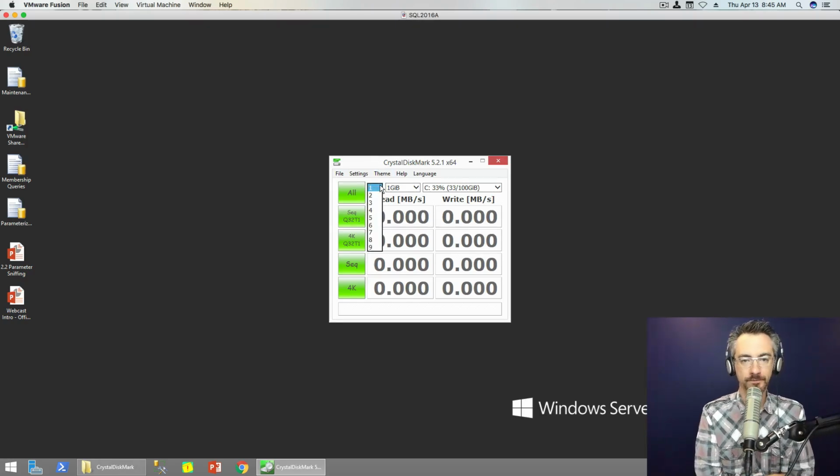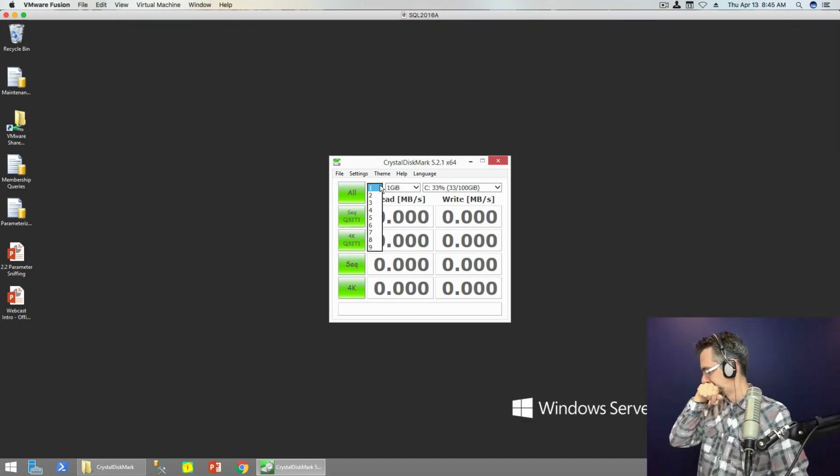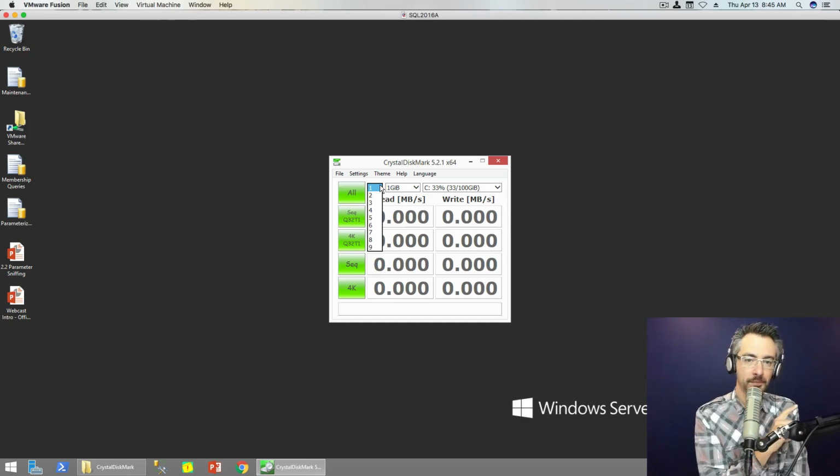So there's 3 drop downs across the top. The first one is, how many tests do you want to run? I'm just going to run 1 test because I'm not really burning this server in. But if you're building a brand new server from scratch and you want to get really repeatable numbers, you would run 9 tests in a row.